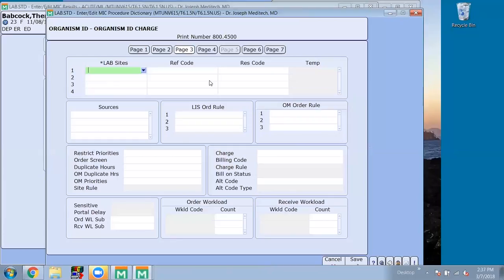So for the rest of the dictionaries that we have for today, we have the procedure prompt next, and after that we have the antibiotic organism, and then we also have the LAS access dictionary to go over. To get to your procedure prompt dictionaries, you're going to go from dictionaries to MIC dictionaries, and the procedure prompt is about halfway down.